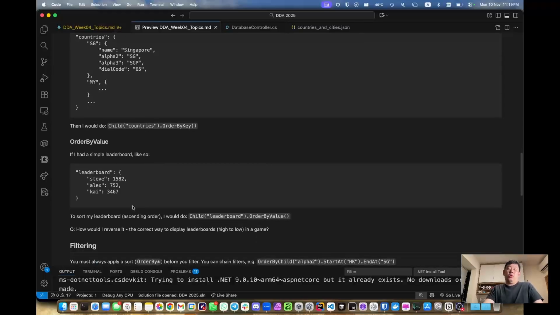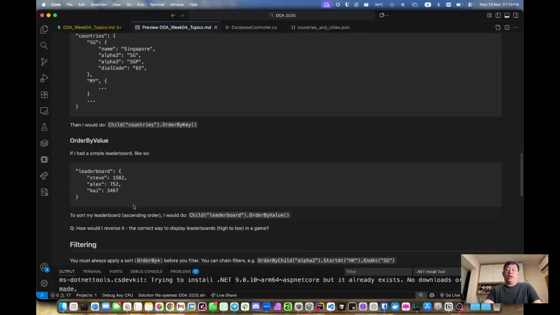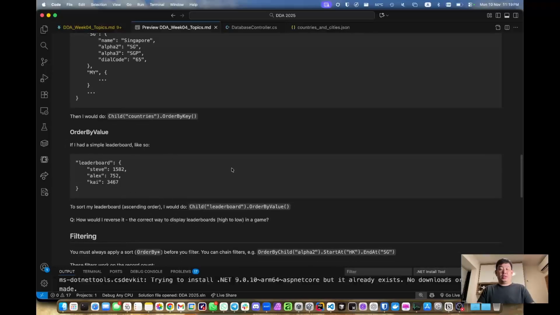Okay, so before I go on to my demo, while I'm doing my demo, or you can pause the video, give this a thought. Leaderboards are usually high score on top, and the lower scores are below, right? So if you use order by value here, you actually get the low score on top and the higher score below. How would you reverse this order? I'll let you think about it, and I will tell you the answer at the end of this section.